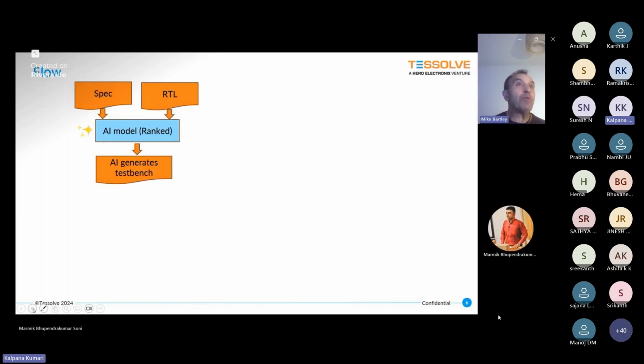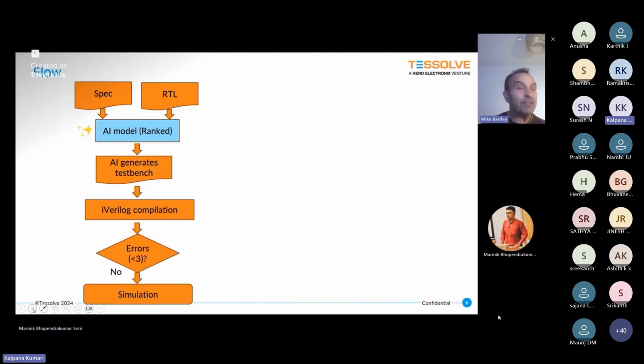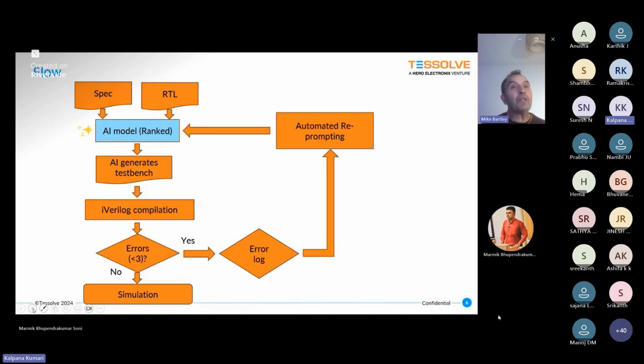You put in the spec and you put in the RTL, and it will generate a test bench. We use our Verilog compilation there, as you can see. And if the number of errors is less than 3, then if there's no errors, you can go straight to simulation. If there are more than 3 errors, you can go to Verilog and you can repeat that. If there's less than 3 errors, we find that manually you can typically fix those errors and go straight to simulation. And this goes around that loop, and it goes around that loop.